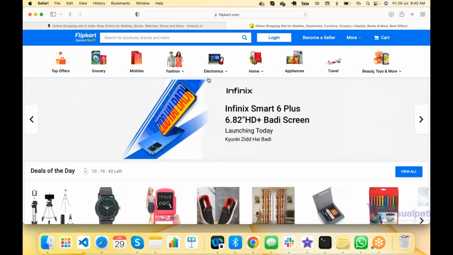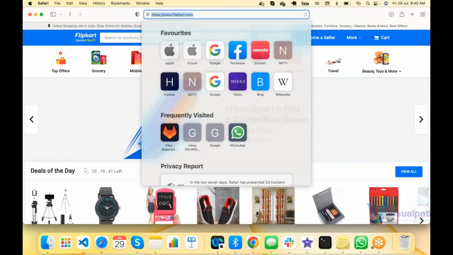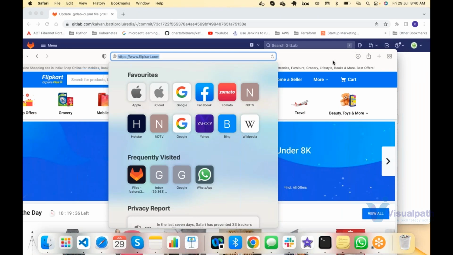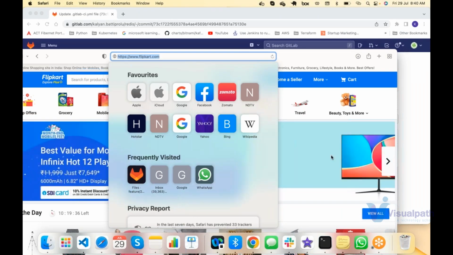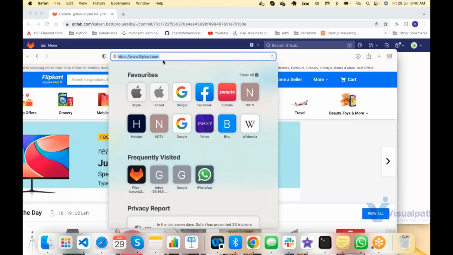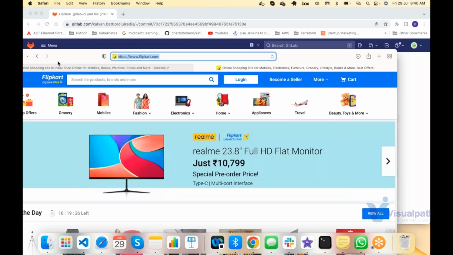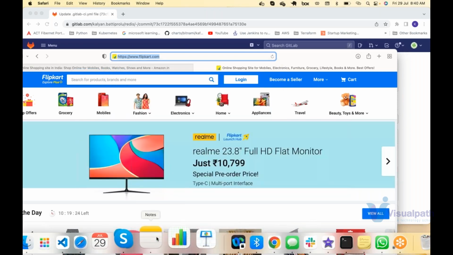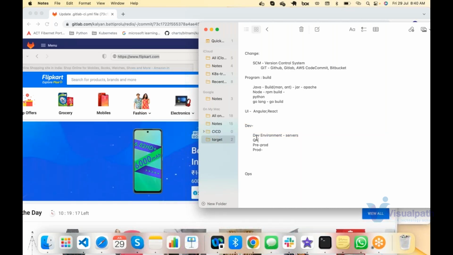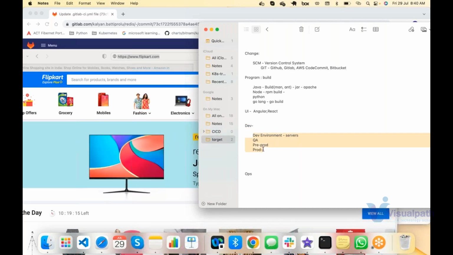So this is a production URL. The Flipkart.com currently what you are seeing is the production URL. Internally they might have a dev.flipkart URL, qa.flipkart URL, uat.flipkart URL. Okay, so they might have internally. Before they move directly to the major website, internally they will test their application code in different environments.